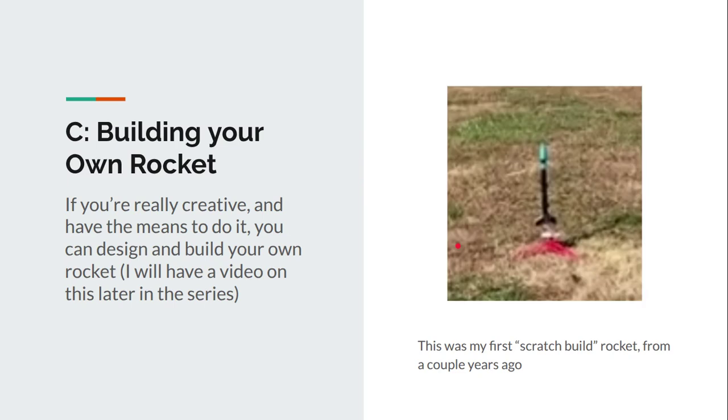Option C. This is my third terrible quality picture in this slideshow. Sorry about that. You can build your own rocket. Now, notice I'm just saying build your own rocket. If you're really creative, though, you have the means to do it, because parts to build your own rocket.